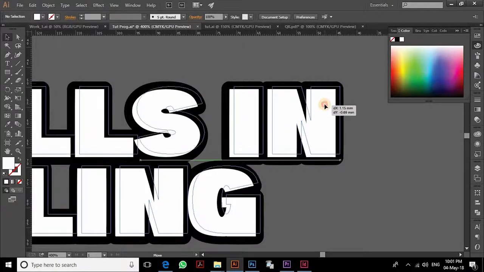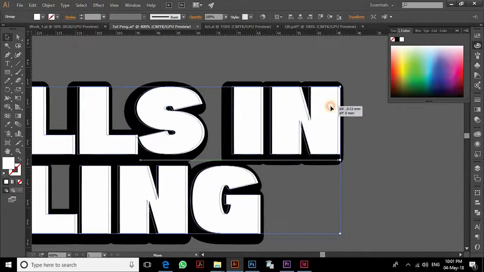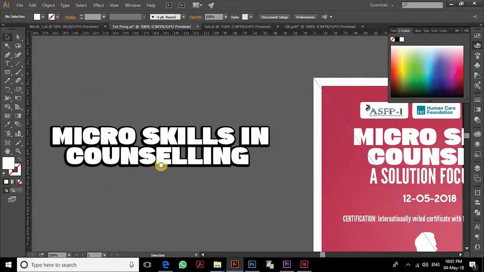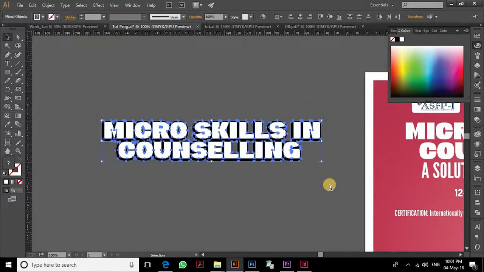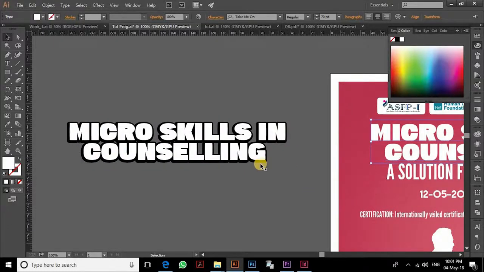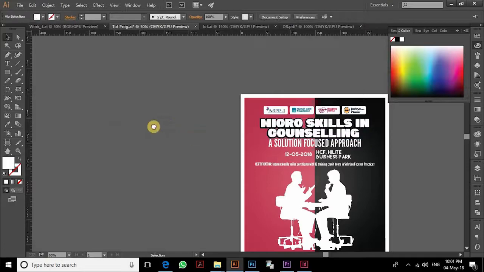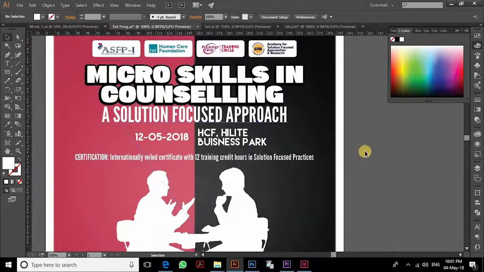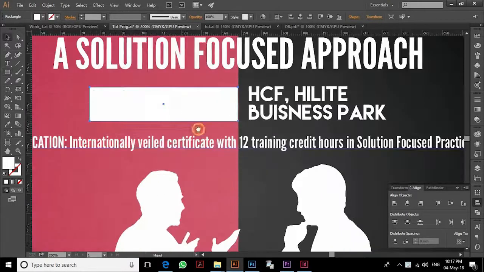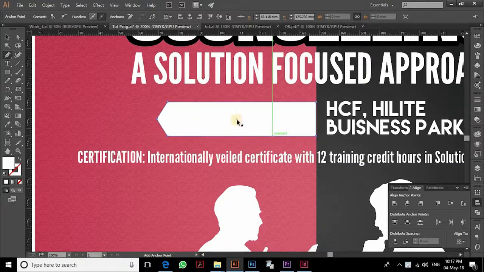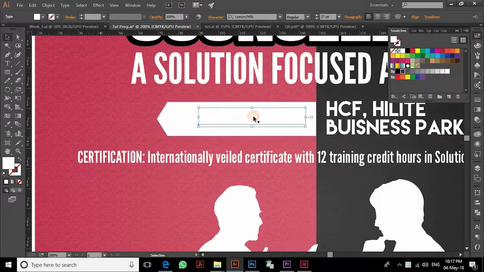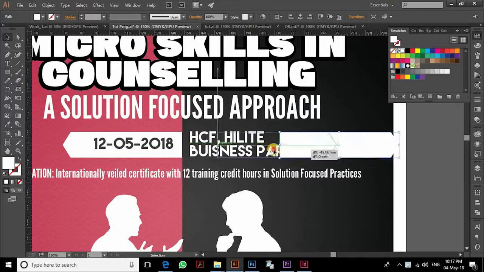I am moving one object a little bit because I don't want this to look like the normal stroke. Now this looks more attractive, right? I will place it here. I also want to make a separation for date and venue. So I'm just playing with the shapes.